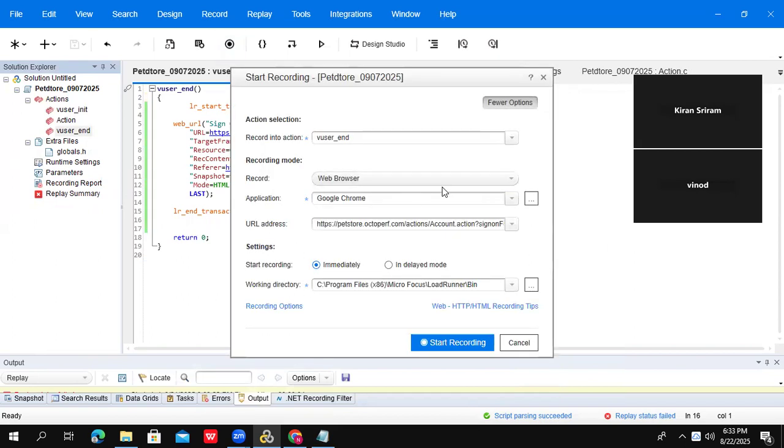You need to record from the user init. If you select from the CK here, when you are recording, you can select the user init, then click on start. And after that, what will happen? The launch and login you can record here. After that, a pop-up window will open, right?